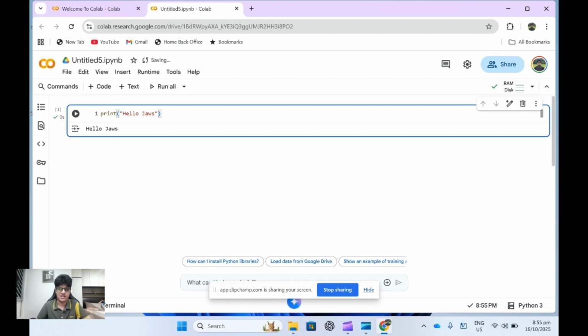I press Escape once, Virtual PC cursor, arrow down twice. Code cell output: Hello JAWS. And JAWS reads the output.